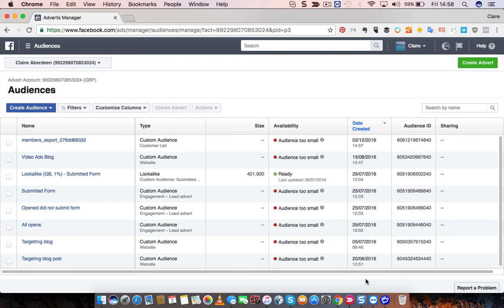So that is how you export your email list and upload it into Facebook to use in future ad campaigns.